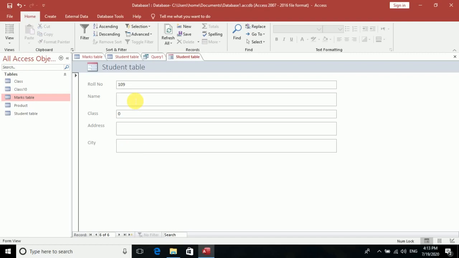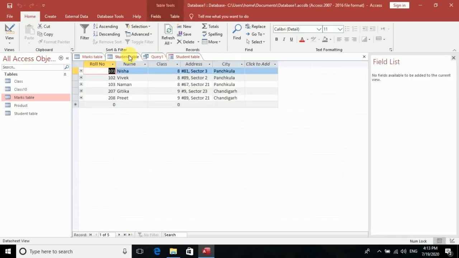I will write here. Okay, I've written, then I will add your ninth standard. Okay, you can see here that I've added. Now whatever changes you have made in the form, whatever you have added in the form, that same thing you can see in the table also.